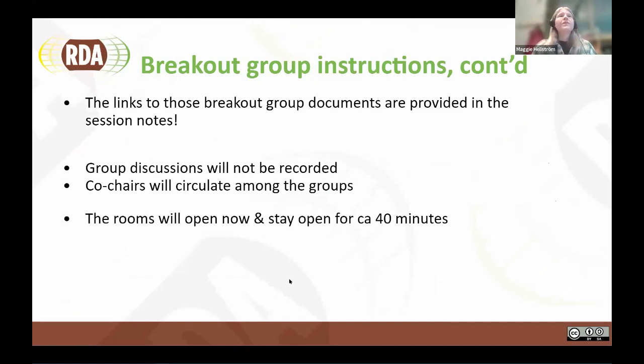So links to those documents, as I said, they are provided in the session notes. We will not record the group discussions, so please feel free to be as spontaneous or brainstormy as you want. And myself and Laurie, we will be jumping among the groups throughout to see what is going on and help you if you get stuck or something.